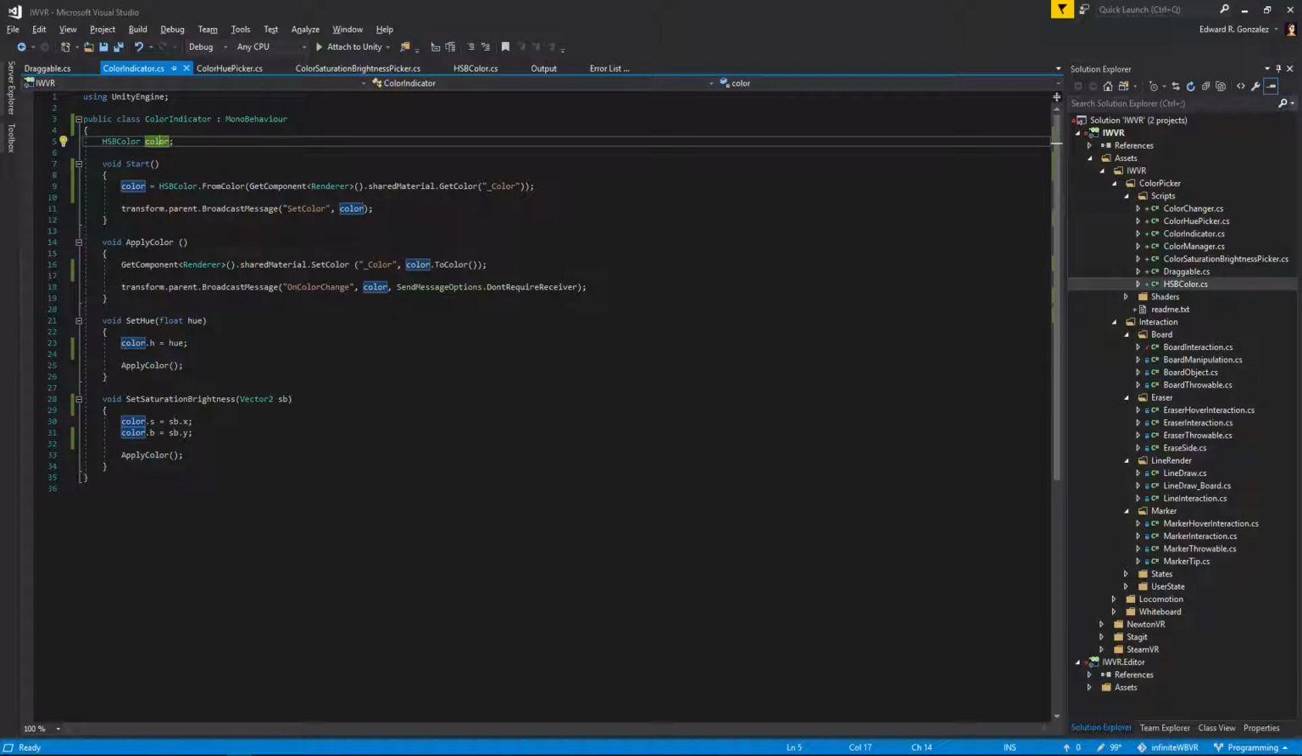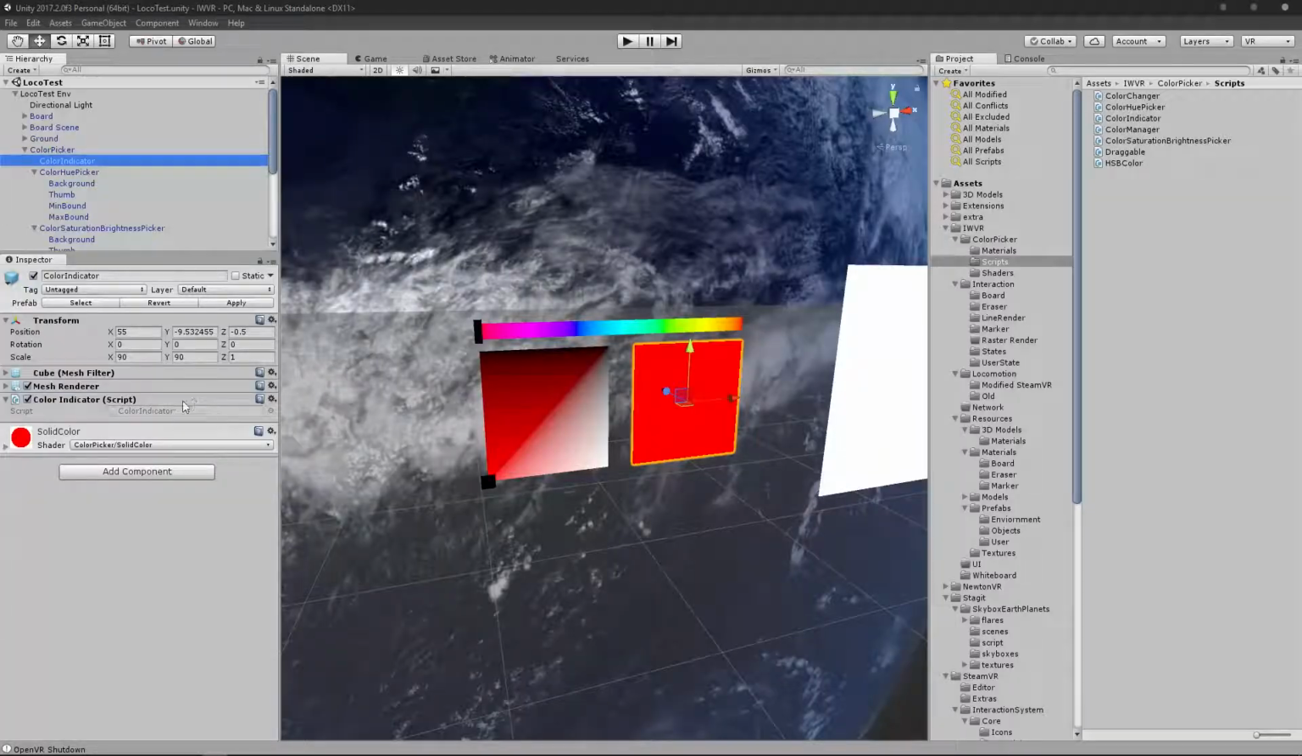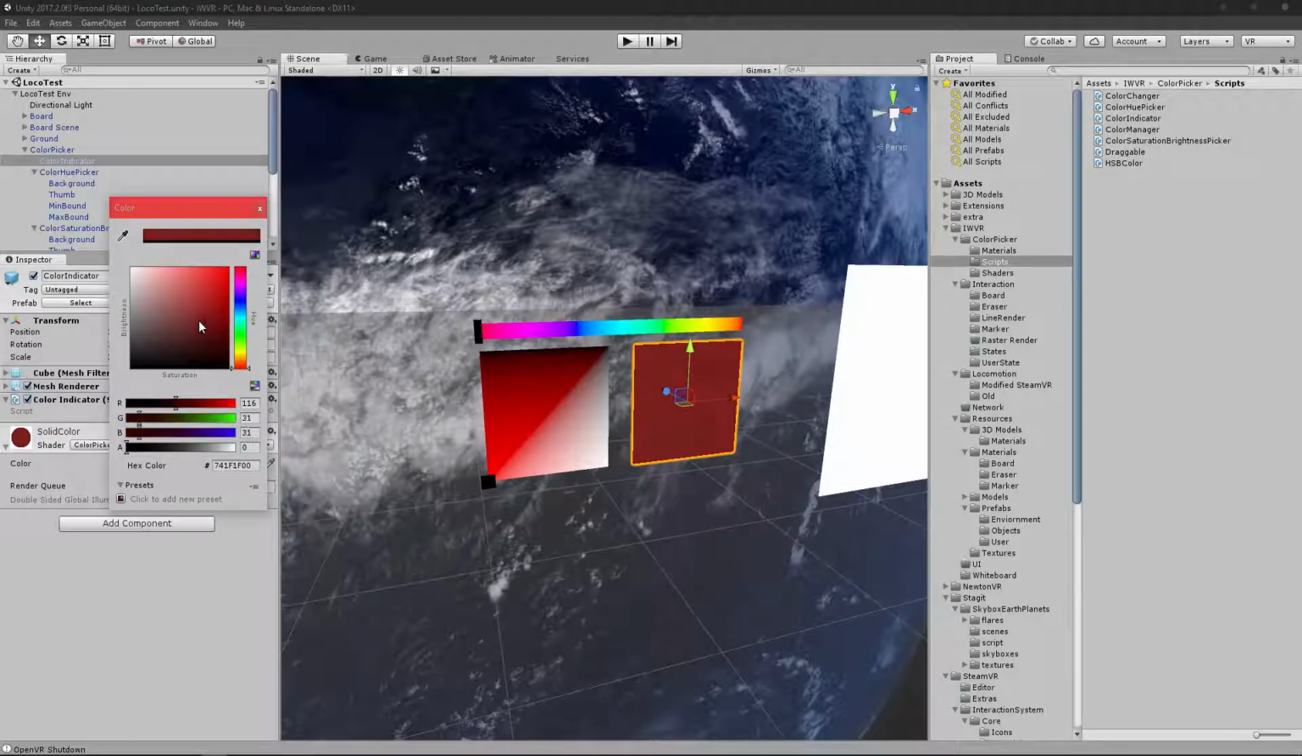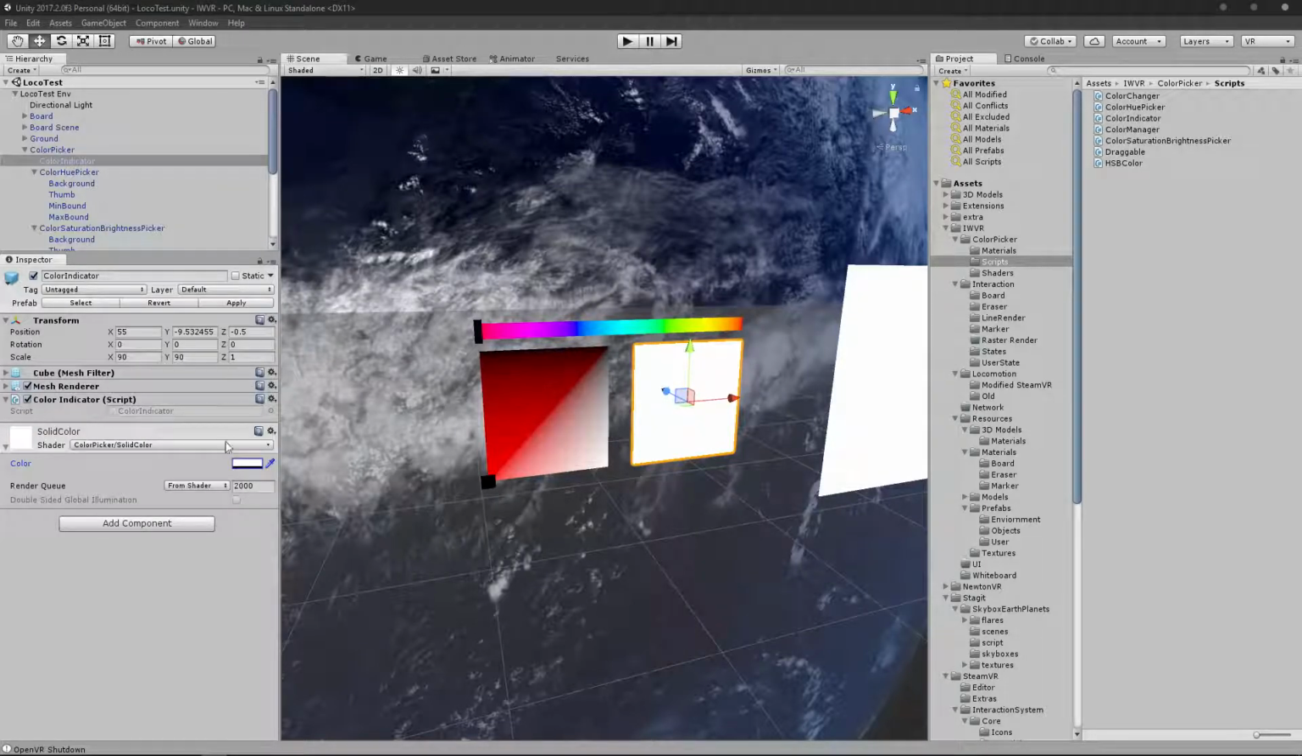Get component render dot shared material get color. Why is it using underscore color when here it says color picker solid color? Oh, naturally that's wrong.